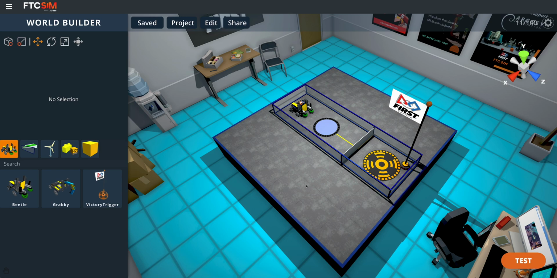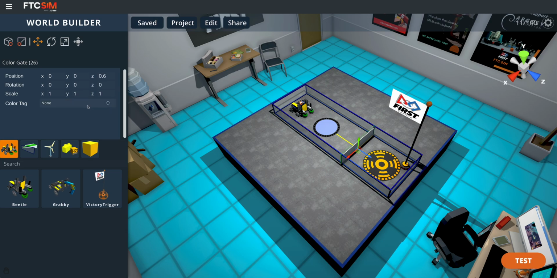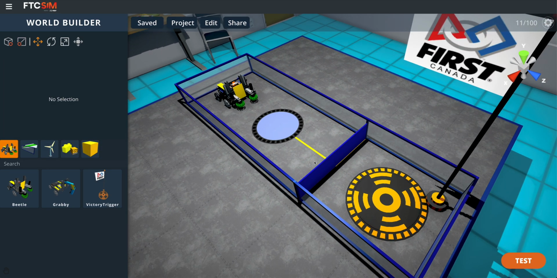In this video, I'm going to show how to use color tags. Some powerable objects, such as the color gate, can use a color tag. By default, it's set to none, which means it doesn't use a color tag, but I can change this, for example, to blue. Now, this color gate will only open if it's powered by something with a blue color tag.